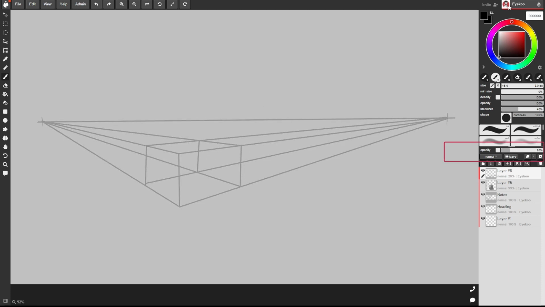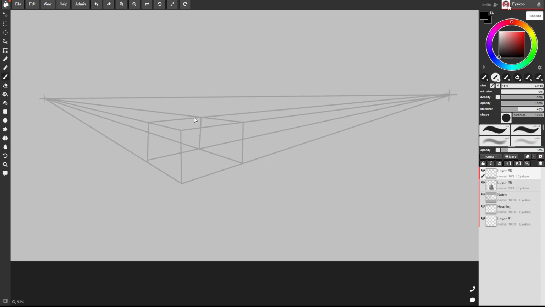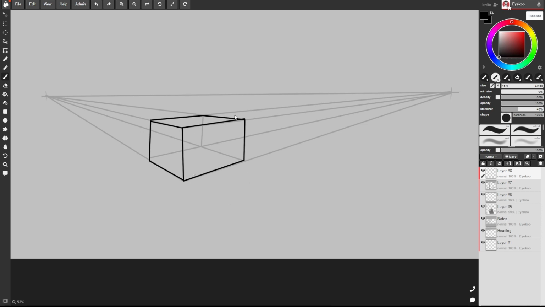I'm going to drop the opacity of this a little bit, and on a new layer draw this out neatly, being sure to close all of my lines. Like so. Okay, now I want to place this box on a flat plane.